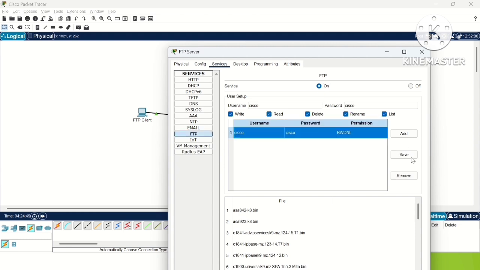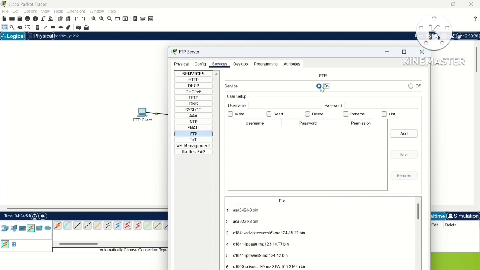Now go to the FTP service, make sure it is on, and create a username and password for accessing this FTP server. Basically, to authenticate, you need a username and a password. We are giving this, and we are going to enable all the permissions here: write, read, delete, rename, list. We are going to select all of them, giving full permission for a client to access this FTP server. So check all of them and then click add. That's it.